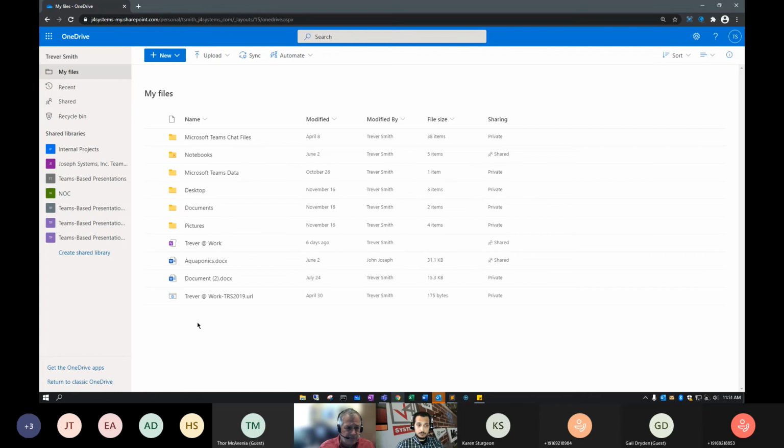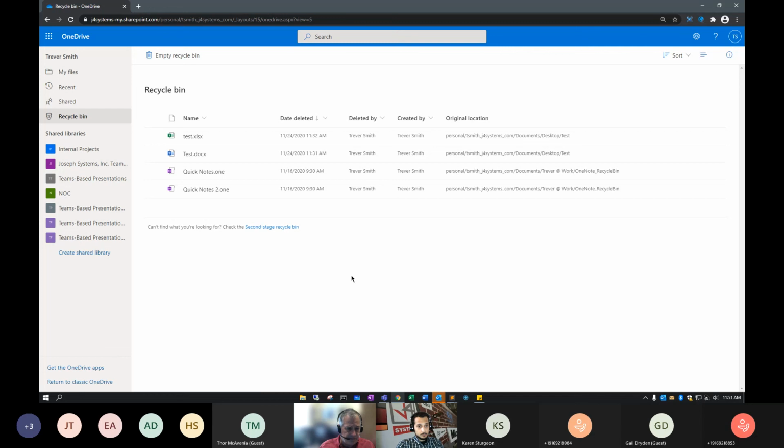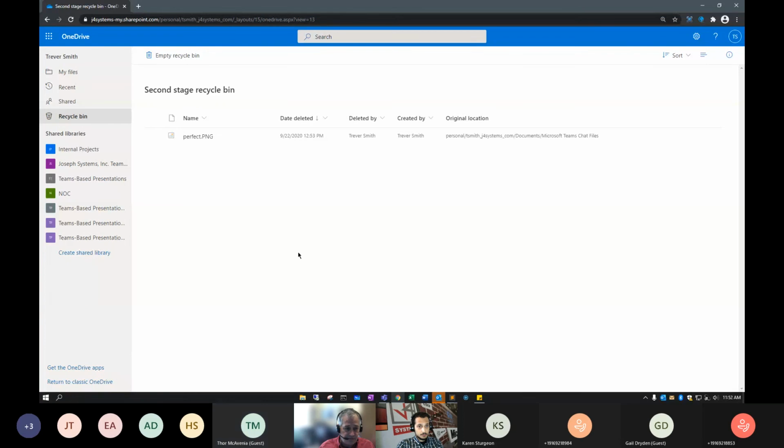I haven't tried that, but there is a recycle bin right here, which has your deleted files, and then there's a second stage recycle bin, which has your emptied recycle bin files. So you have two opportunities to recover files that have been deleted.